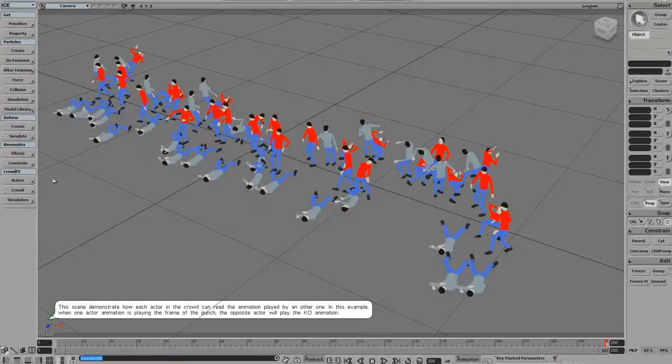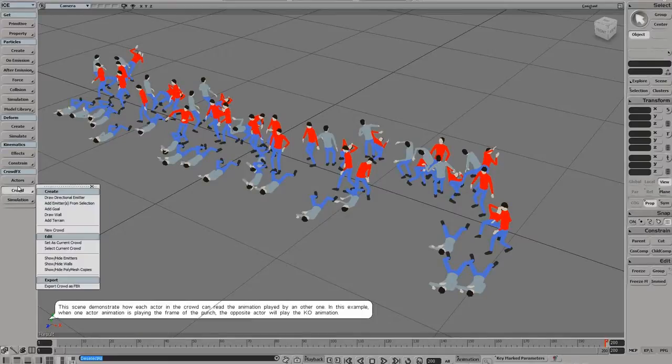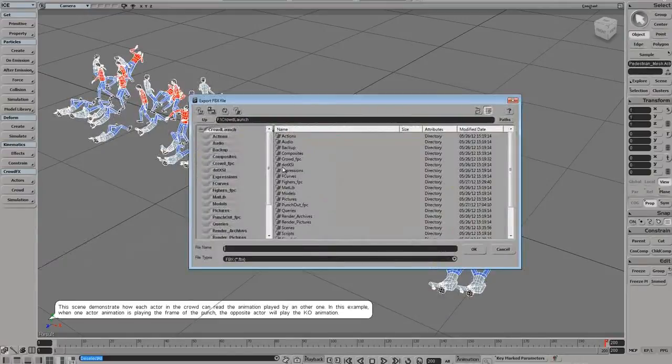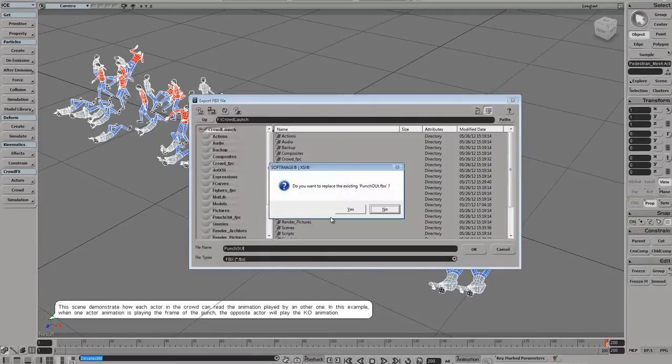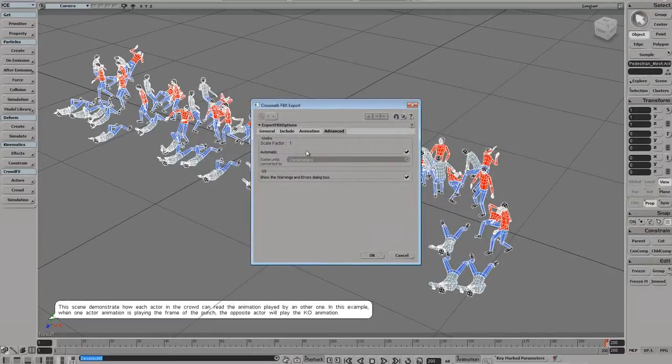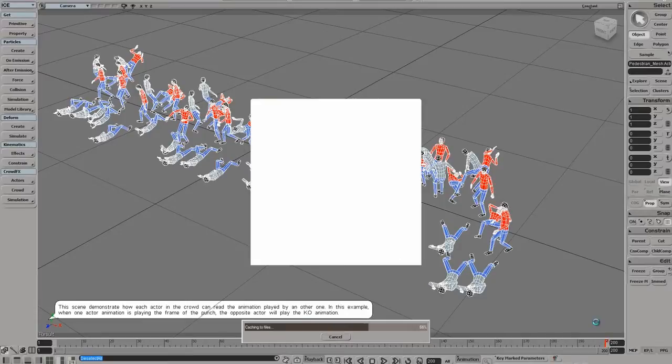So to export that, very simple. Just click on the crowd button here, export as FBX, and we're going to give this a name. Let's call this Punch Out, and I'll replace the existing one. Click OK to the parameters that we see here. This is going to export all 200 frames, however many frames you have set up there. It's just going to write the cache file to disk.